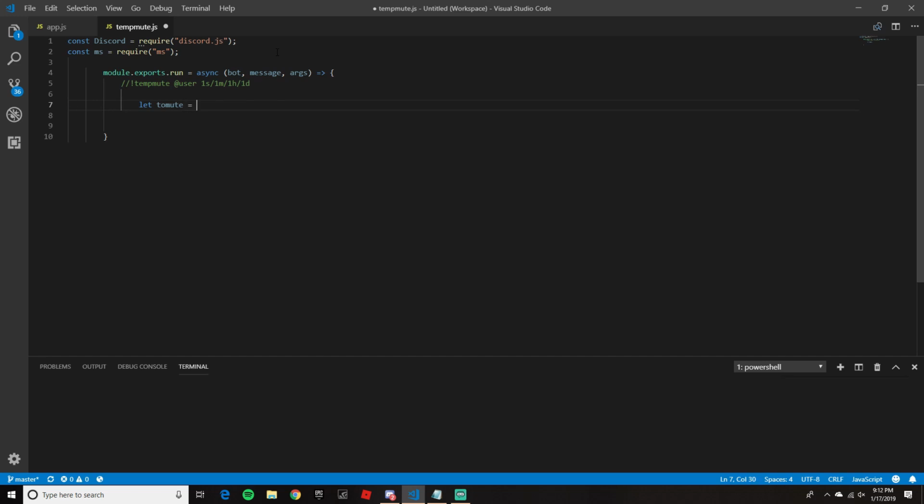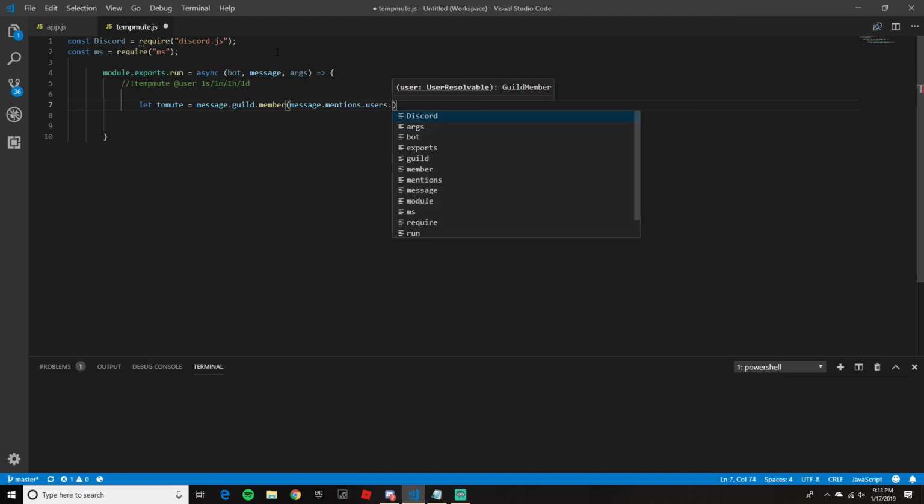toMute equals message.guild.member, put a set of parentheses, message.mentions.users.first. We're going to put another set of parentheses. We're going to go out of that. We're going to do those 2 lines. For me, it's underneath my backspace. You would just have to figure out how to do it. It's not a capital I, it's just those 2 lines. I think that is kind of like an or function. I'm pretty sure, but I'm not really sure.